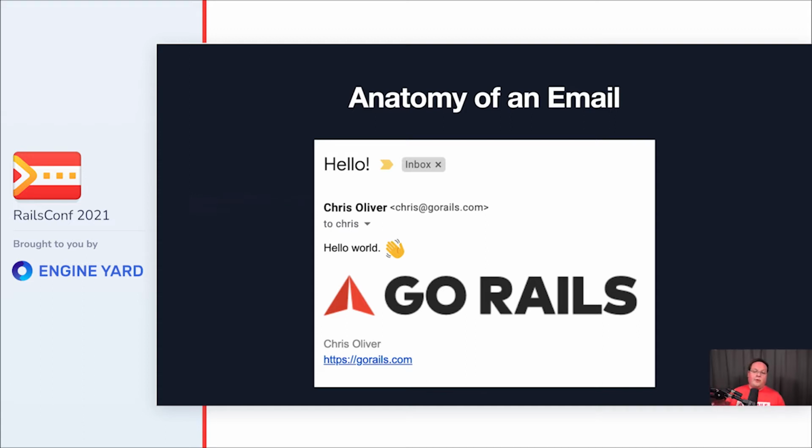So let's take this email, for example. I wrote it to myself. Wonderful. It has some text, an emoji, an image inline. That's an important piece. And then it has my name and my website. Pretty straightforward, simple email. But this does have HTML because you can see that link is linked. We could add bold and other things in there, and that would all be done with HTML.